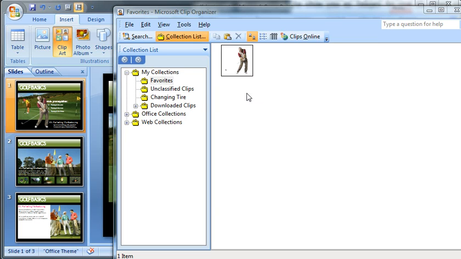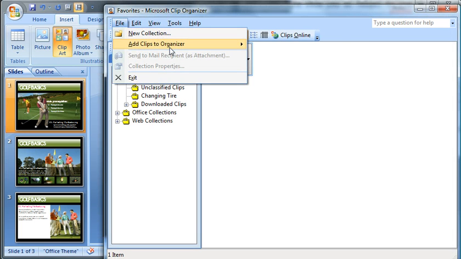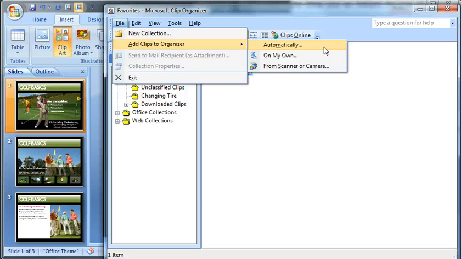So another way that we can add some assets to the organizer is to go to File, Add Clips to Organizer. This first option, basically, you can specify a folder or network drive or specific drive, and just anything that gets added to that folder will automatically get added to your organizer. A little too much for me. I don't want that much added to my organizer. It just gets a little bit busy.